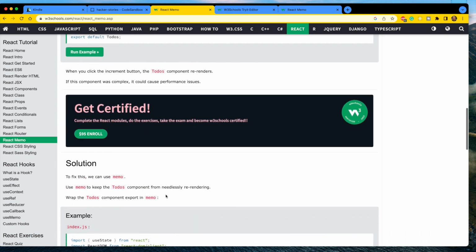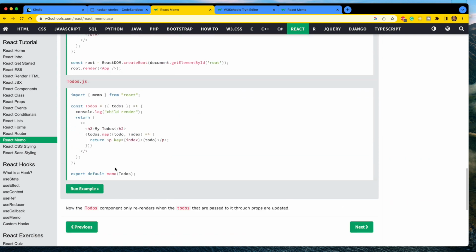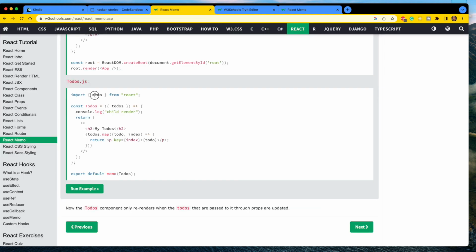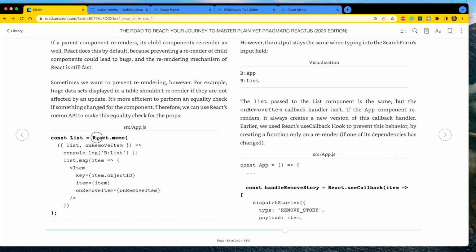And if you go further down, you'll see the solution to prevent it from re-rendering if to-dos haven't changed. If these to-dos, this argument hasn't changed, then don't re-render it. And they use memo. I know this is slightly different than here. Here we use React.memo, but it's essentially the same thing. This is just importing it differently and using it differently. We're importing it here and using it here, versus going straight through the library to memo in this way. Okay, I hope that makes a little bit of sense.